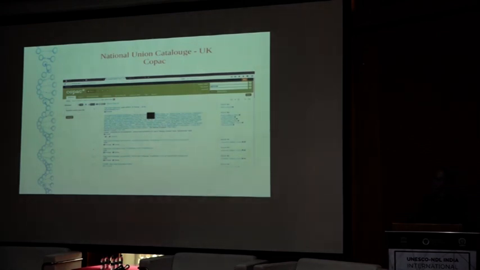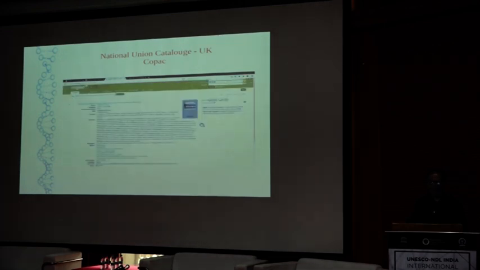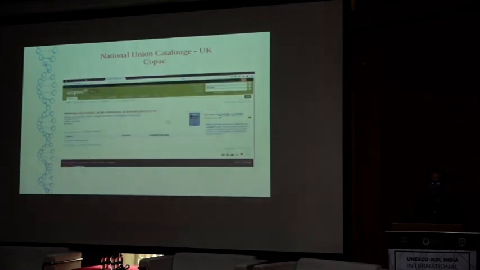What is the global scenario? Not so good. If I come to COPAC, the National Union Catalog of UK, I have searched here by the term web scale. The moment I see the libraries where this book is held, if I click any of these libraries, say Oxford University Library, it says circulation data is not available. 80% of these books cannot generate real-time availability of the resources.